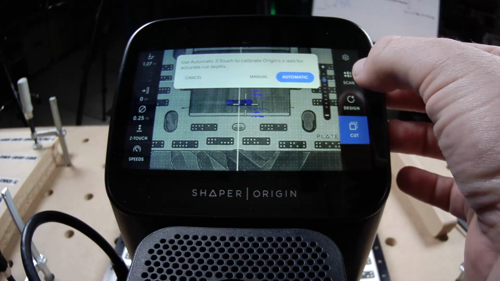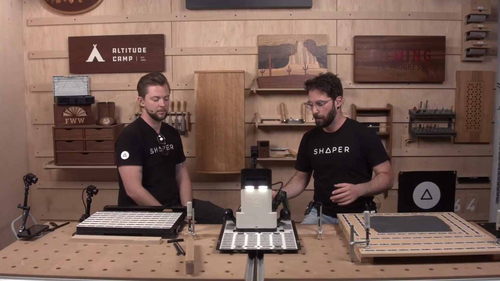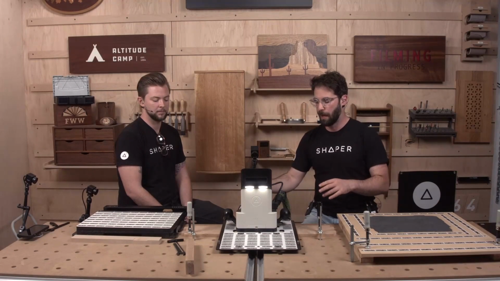This automatic button over here is going to do the same thing that Z-Touch has always done, which is automatically probe the top of the work surface for you so that you can really easily set your depths. No aluminum bar or any of those other weird CNC tricks needed. It just does it automatically for you.